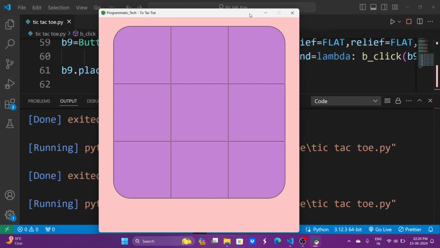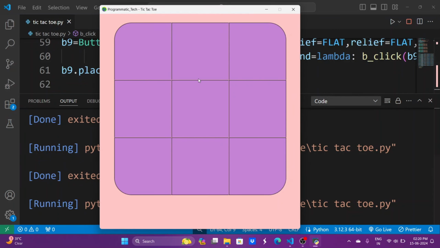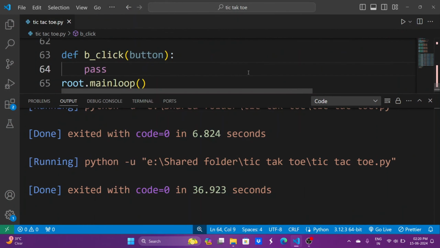So what we have done so far is we have created this interface and added some buttons over here and just the base images to our buttons, right? So for now, if we click any button, it won't change anything to X or O's, right? So let's work on that function, that is our bclick function, right?